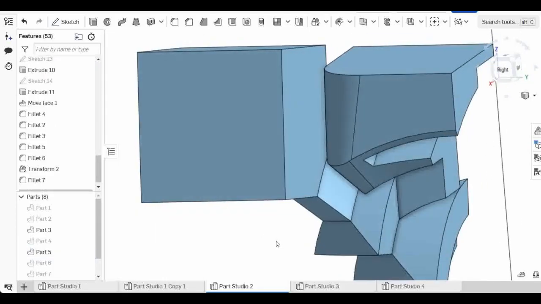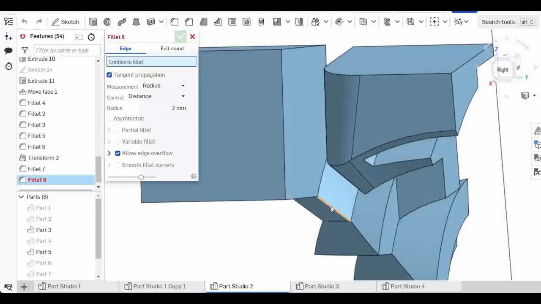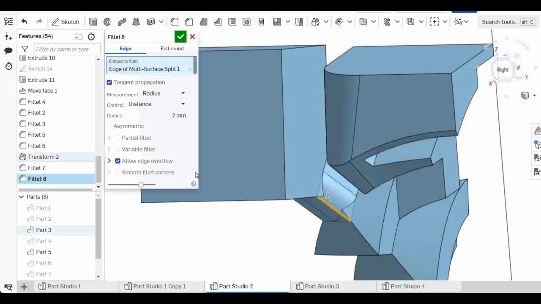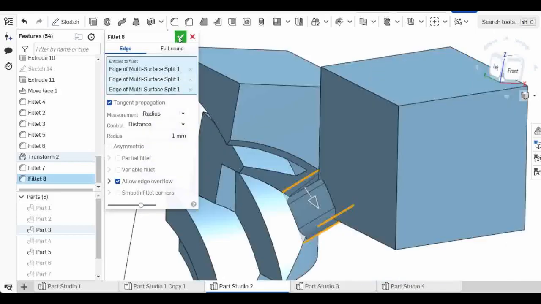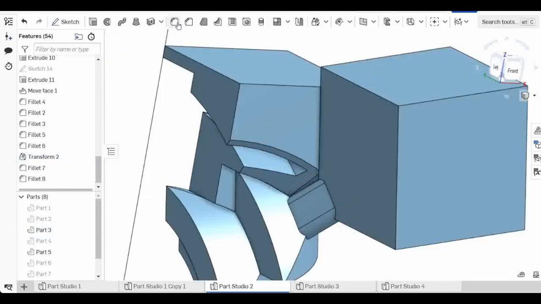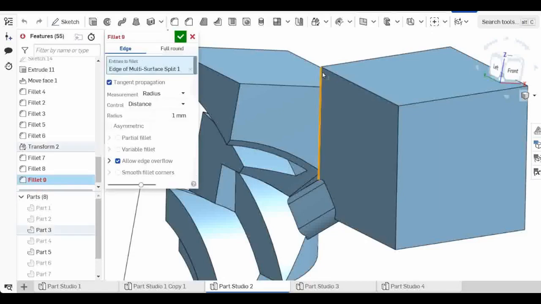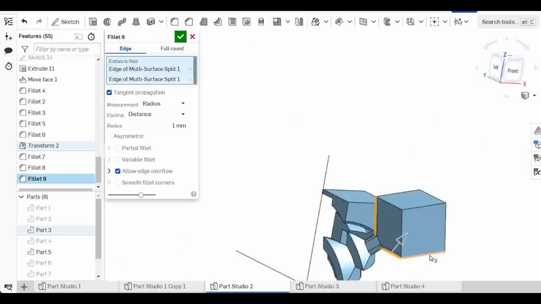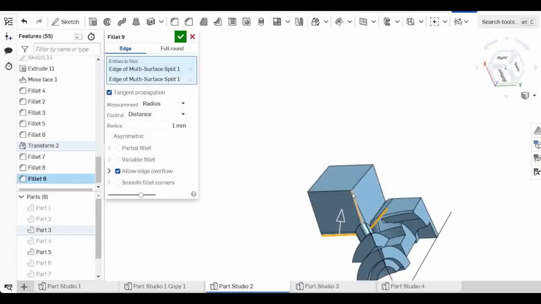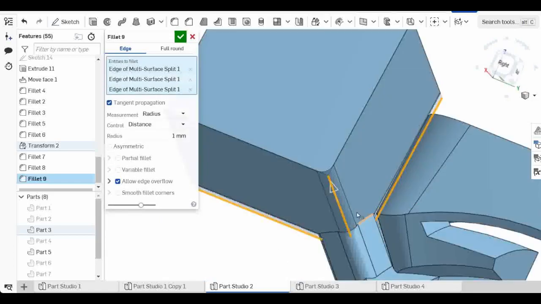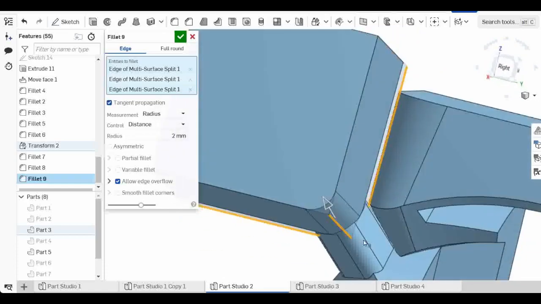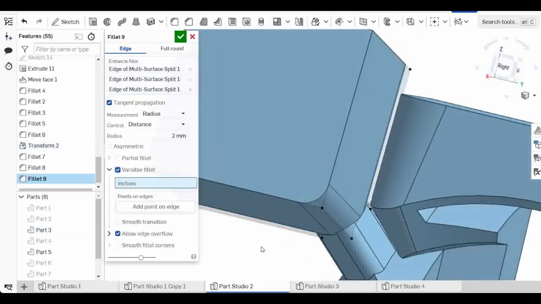Next, I'm going to repeat this to the other side, except that the corner stock is a bit too thin. So I'm going to just round off the corner stock first by a value of 1. And then now I can round off the 3 sides of the corner. So yep, I will just click on them first. In this case, I also want my base to be about 2. And I'm going to click on variable fillets.